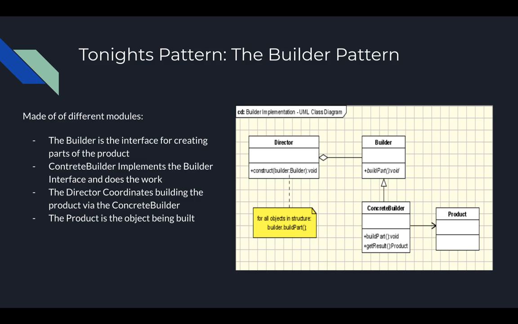So the director calls the concrete builder and tells it to build the product, which is the thing that's being built. In this case, the director will call the concrete builder directly. I know a lot of times you might hear "code to an interface, not to a concretion." That's the reason for the builder being an interface. But in our case, we don't have interfaces, so it doesn't matter.